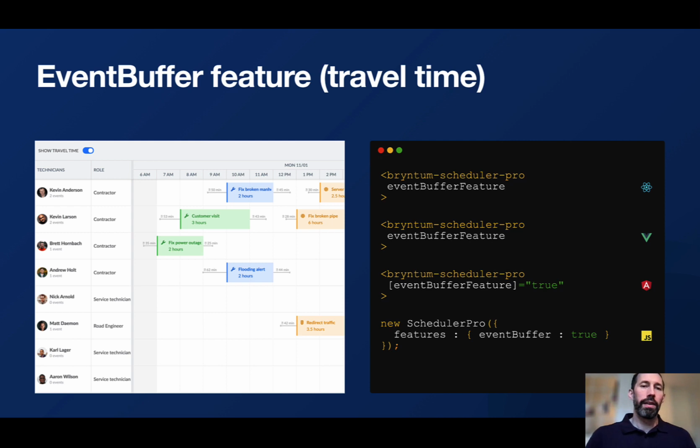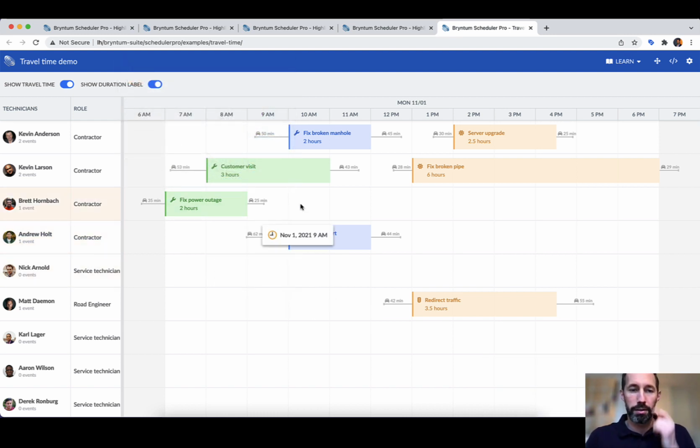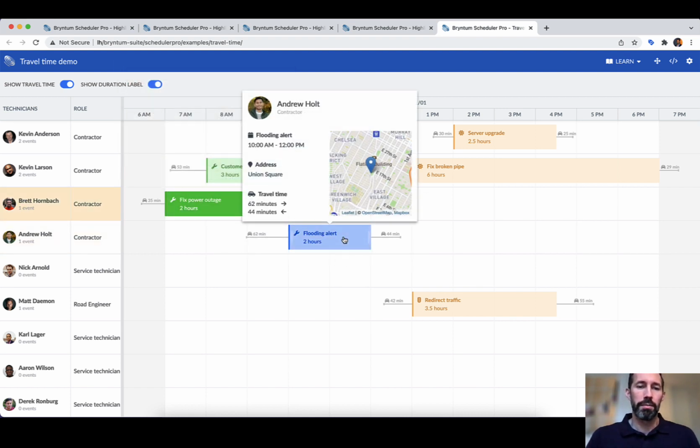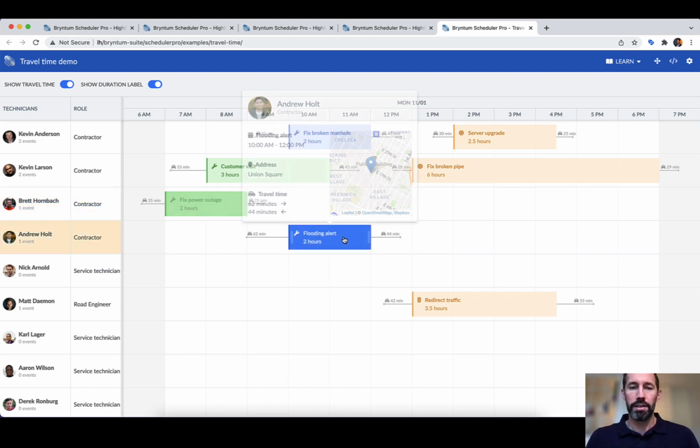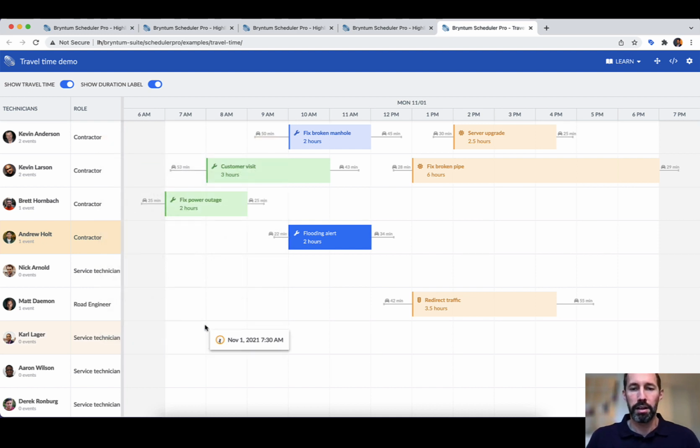Moving on to the event buffer feature, very, very popular and frequently requested. We also call it travel time. And let me show you the demo we built for this. The typical use case here is that you have field service technicians that have to go on site to fix a power outage or a flooding or a broken manhole or things of that nature. And they have to travel for a certain amount of time. And they also have to go back after the gig is finished. So this is something you can now define on the event and change it in the event editor.